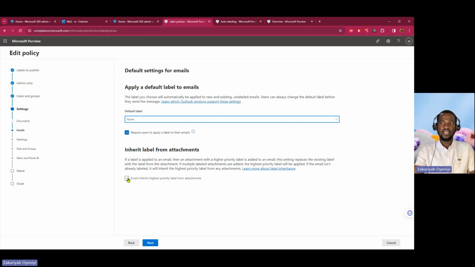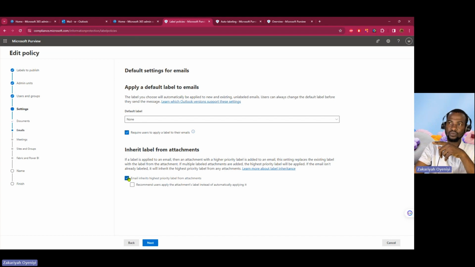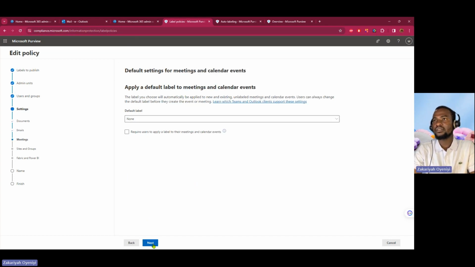Means you have to enable this: email inherits highest priority label from attachment. Recommend users to apply label instead of automatically applying it. So you can either leave it like this, but if you want the user to get a prompt before it automatically overrides it, you might need to edit this also. So I'm going to just remove this. So I click on next.